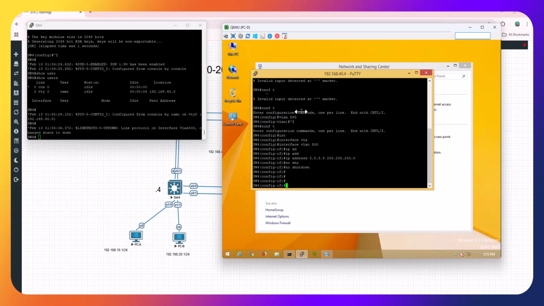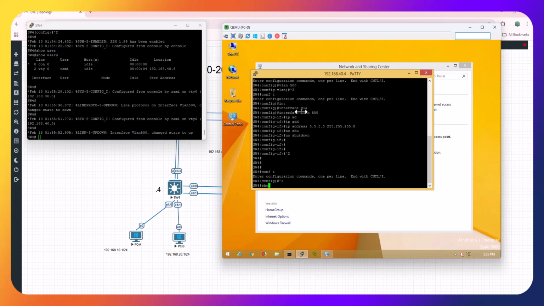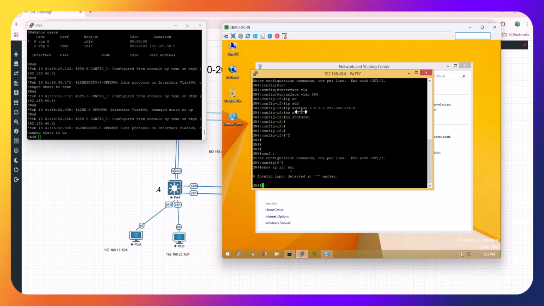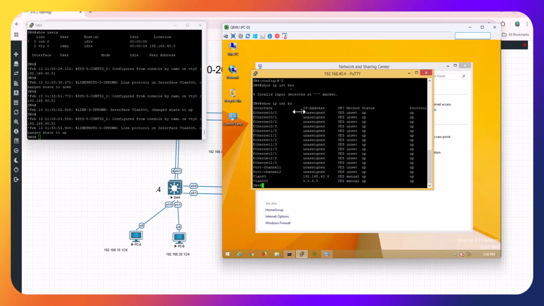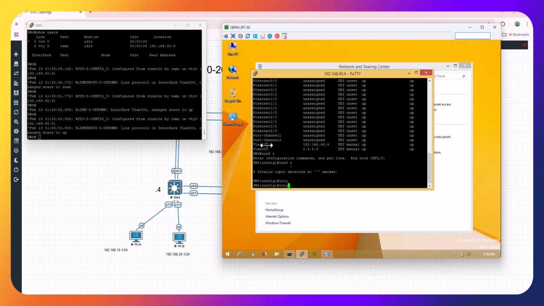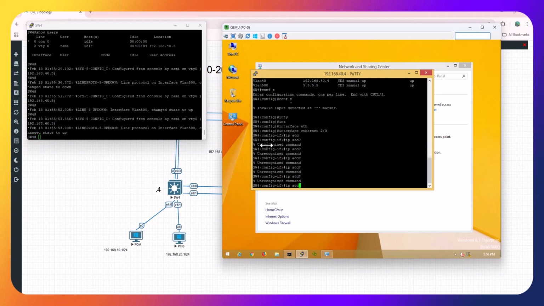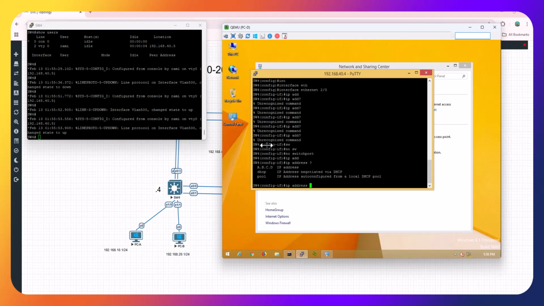Also, I mentioned one thing, like I mentioned here, show IP interface brief. I mentioned these are layer 2 ports. For example, if I come here, interface Ethernet 2/0, if I put here IP address, the command is not recognized. However, if I do no switchport, then I do here IP address. Right now I can configure the IP address.